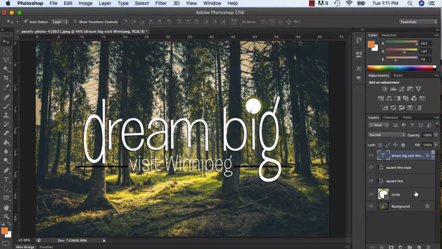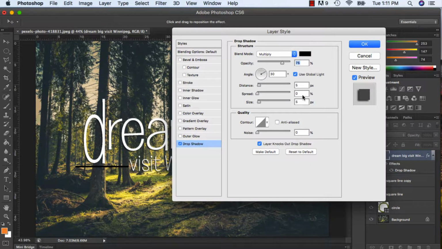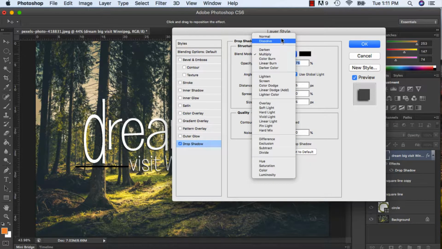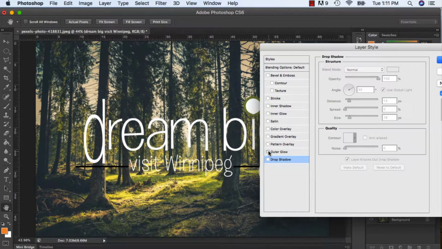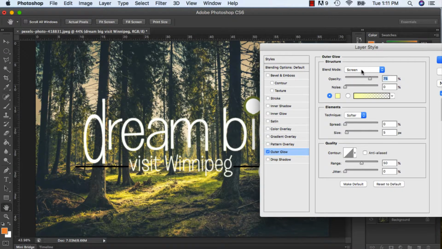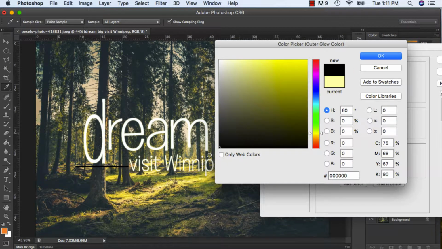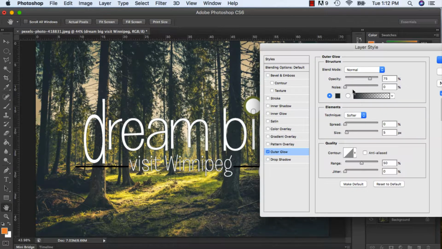If I want to go in and adjust my drop shadow to make it a little bit more bold, and if this isn't strong enough for me, I can go back to that outer glow, normal, make this dark, or color pick inside, change the opacity up, change the spread, and change the size.